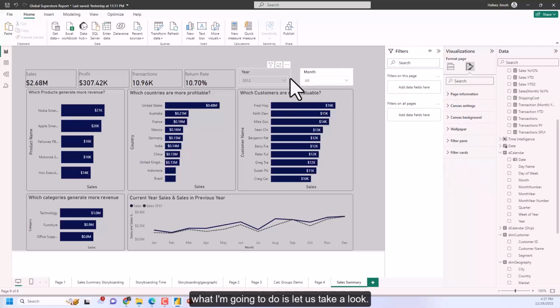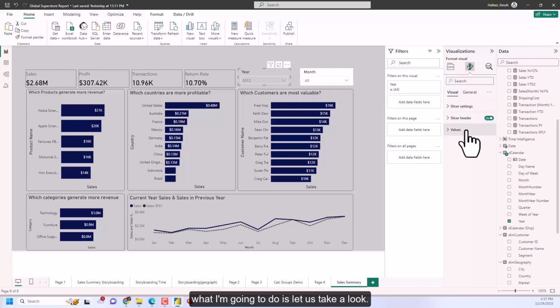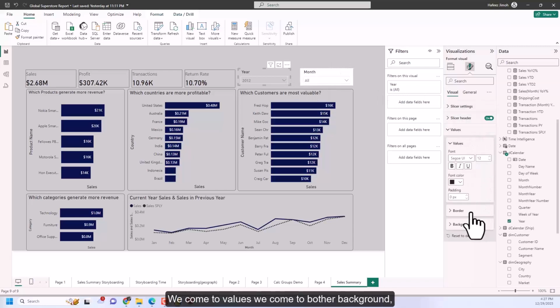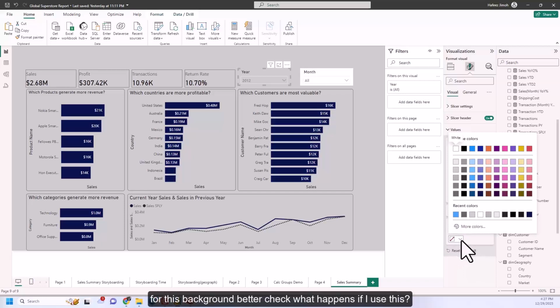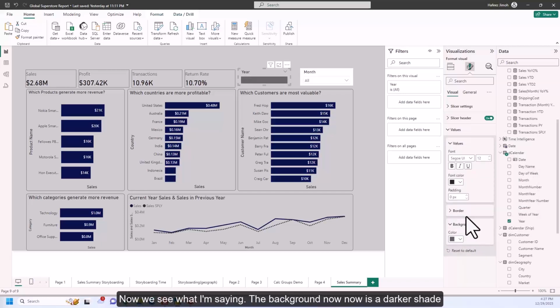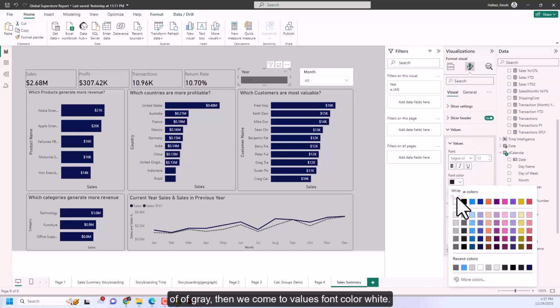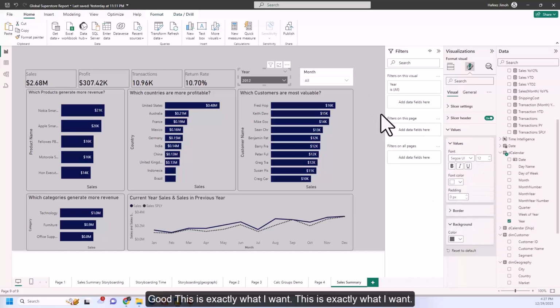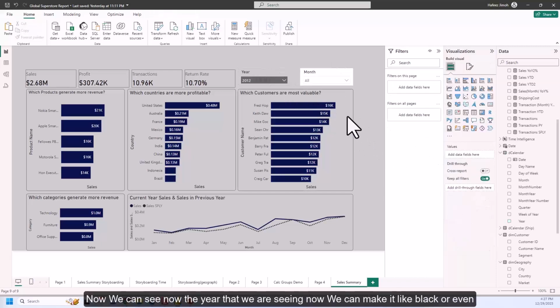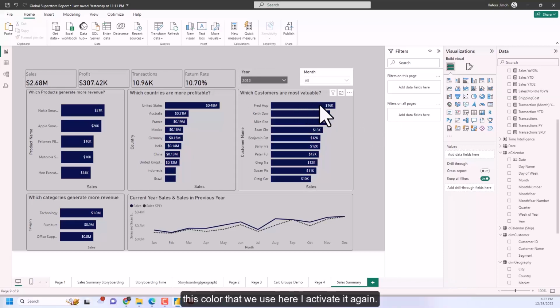What I'm going to do is, let us take a look. We come to values, we come to border, background. For this background, let us check what happens if I use this. Now we see what I'm saying. The background now is a darker shade of gray. Then we come to values, font color, white. Good. This is exactly what I want. Now, we can see the year that we are saying, we can make it black or even this color that we use here.